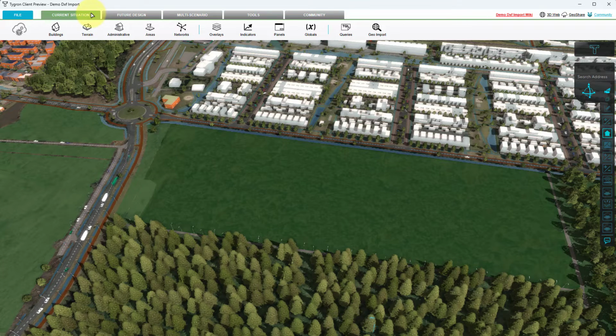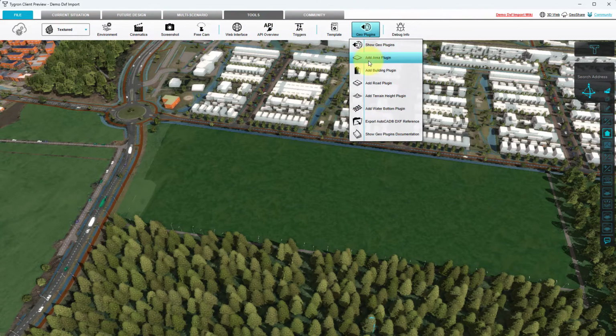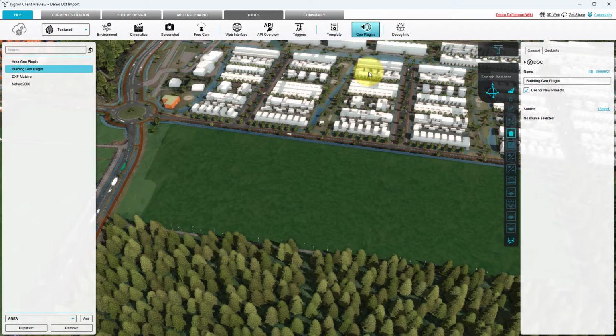For these situations, we can use the Building Geo plugin. This plugin can be based on a DXF file and uses geolinks to match features to buildings. To add and configure a new geo plugin, select Tools in the ribbon bar. Hover over Geo Plugins and select Add Building Plugin. Once selected, we provide a suitable name for our new plugin.